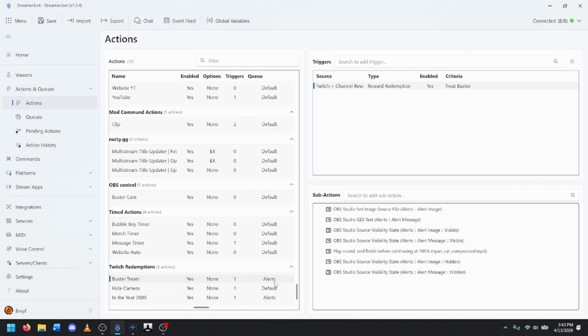And again, you want to put that in your alerts queue so it doesn't interrupt any other alerts. But it all works the same. It's just using a different trigger. So that's something that I don't think you can do with Streamlabs. I'm fairly certain in Streamlabs you can't do any alerts for Twitch point redemption. But with Streamer.bot, you can.